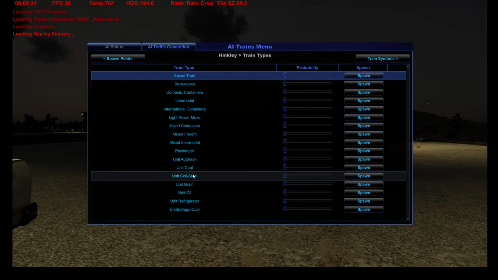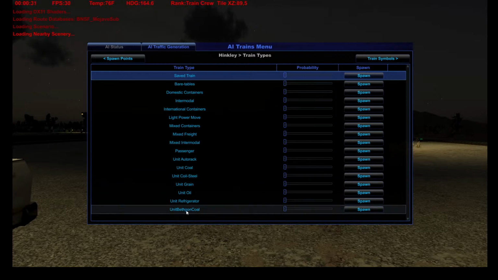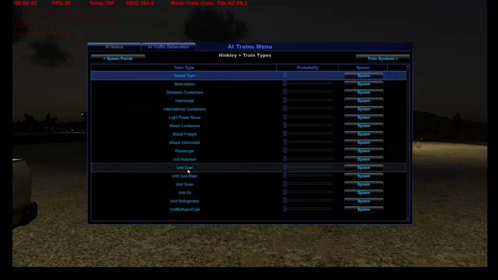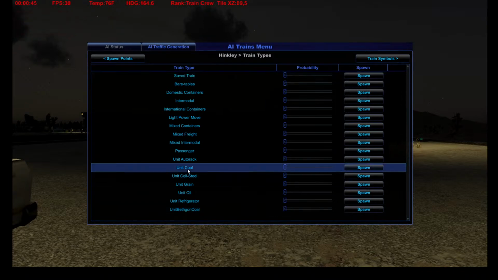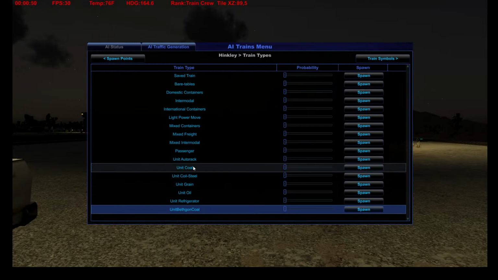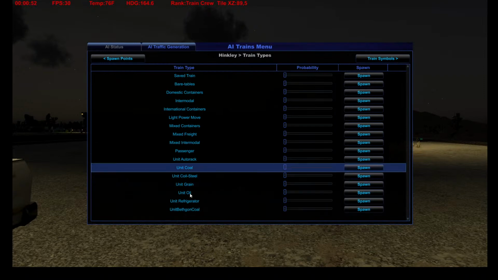So when I go into what I have for, is it unit Bethgon coal or is it something else? Domestic containers. Unit coal or unit Bethgon? I don't know. Beats the hell out of me. I would imagine it's unit coal. I like the Bethgons, but I can only pick one or the other.